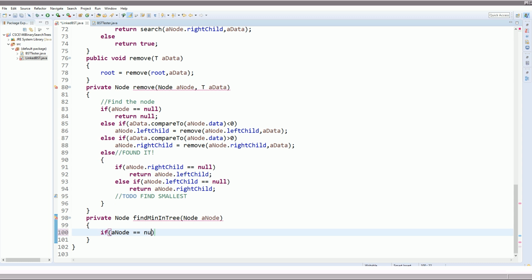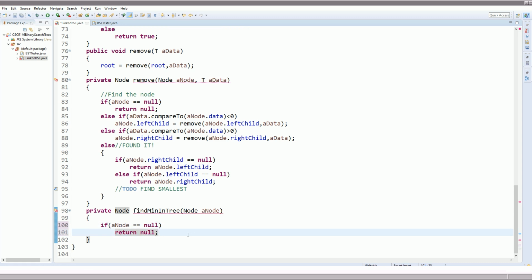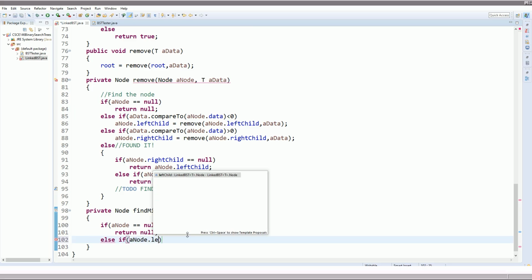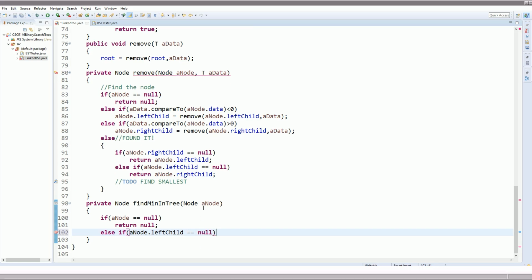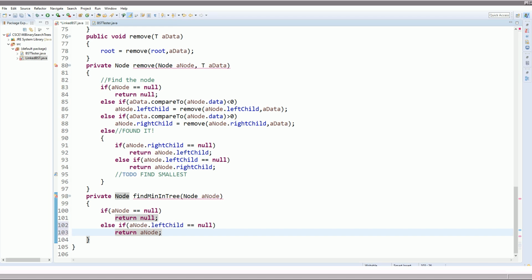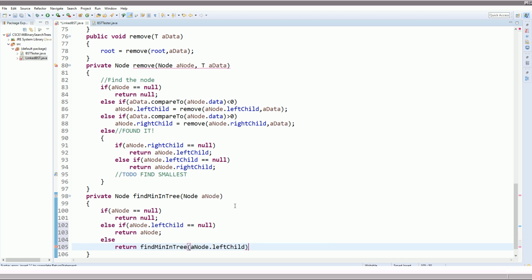If a node is equal to null, then we need to return null. However, if a node.leftChild was equal to null, this means that the node that we passed in here was not null, and its left child was null. This indicates that this node is the smallest. Return the reference a node. Yet, if that's not true, then we need to return findMinimumInTree starting from a node.leftChild.